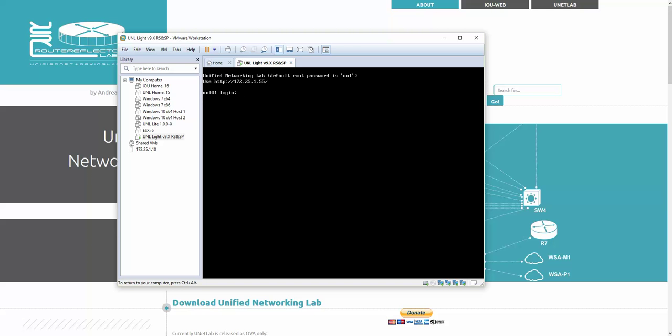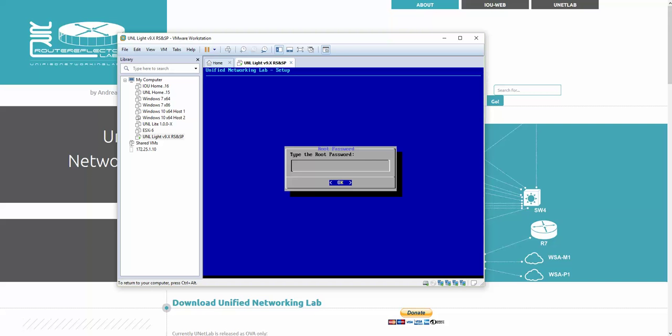And look at this, I'm going in as root, and the password is UNL. It jumped again to the Unified Networking Club setup, and we are going to set it up like a fresh machine from scratch. No worries, inside your UNL machine all your labs and everything you did will still be there. So I'm entering UNL as the password.